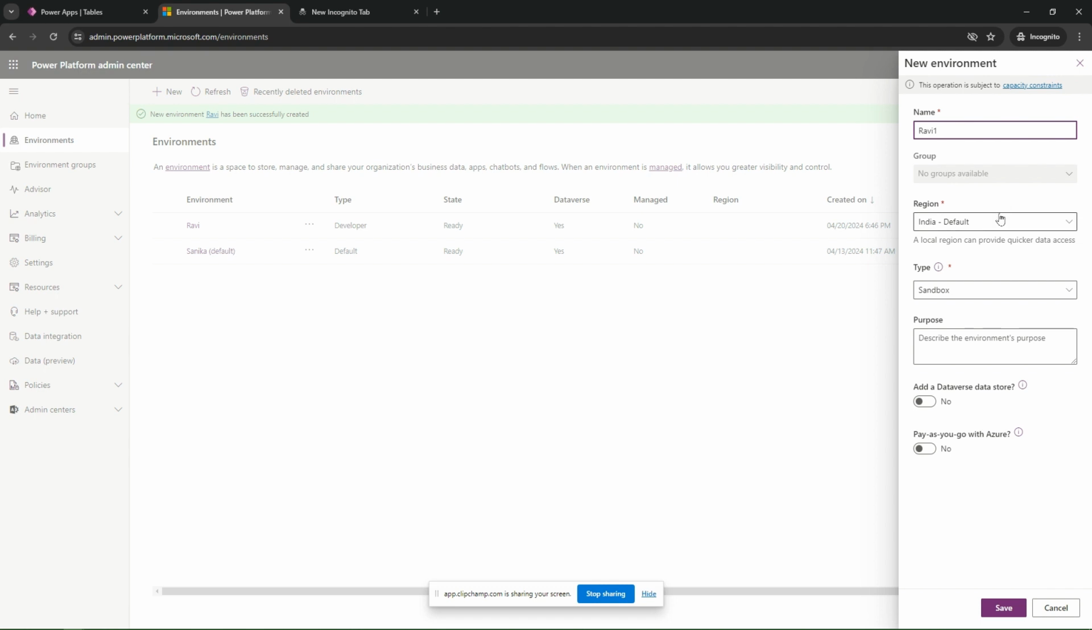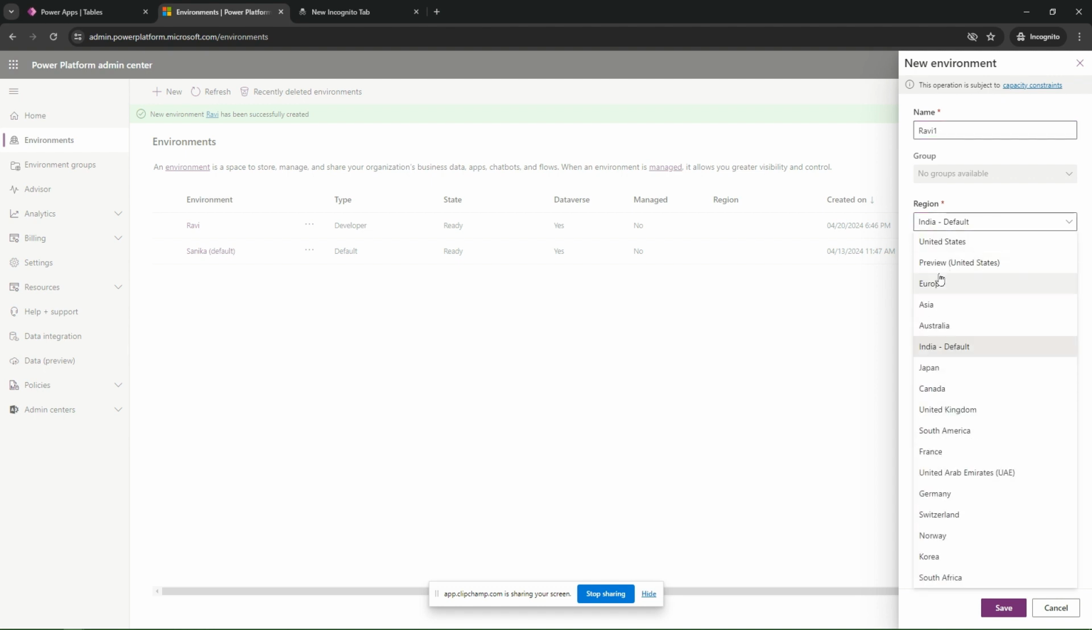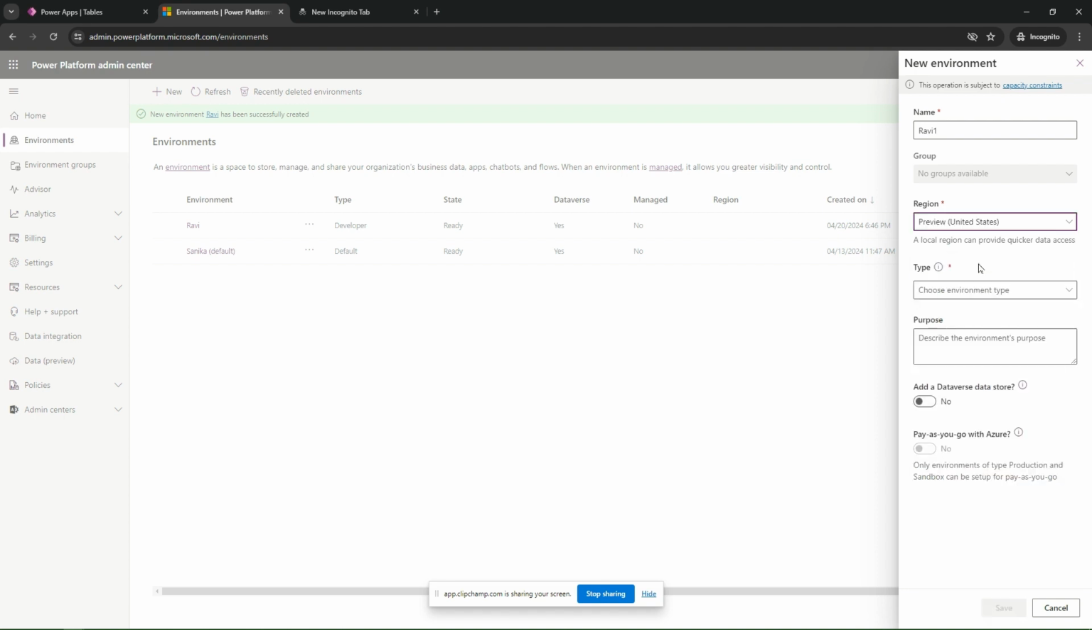You can select the region. For now I keep India as it is, but you can select Preview United States. This is my own suggestion, because in this you can access the early features of Microsoft. So if you are doing this for practice purposes, you should choose Preview United States. After that, here is the type of the environment.